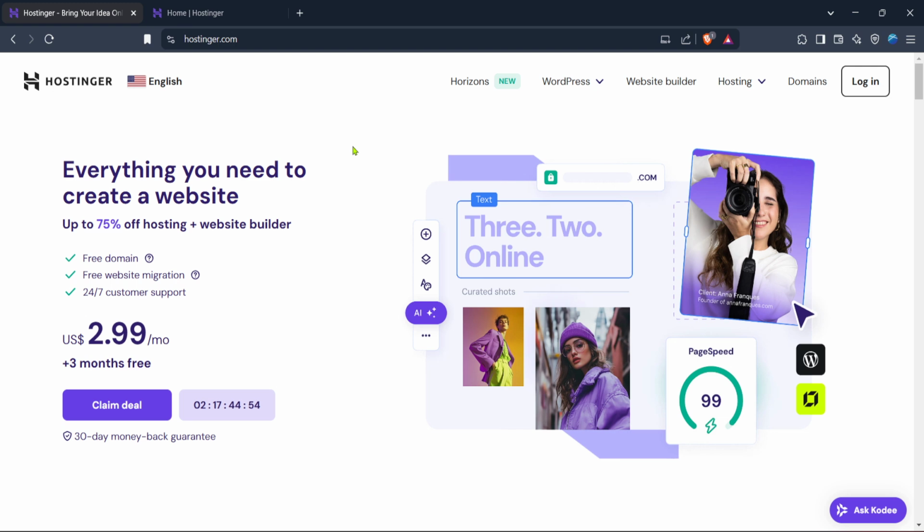Once you're on the Hostinger homepage, you'll need to log in. Look for the login button, which is usually located at the top right corner of the page. If you don't have an account yet, take a moment to sign up. The process is quick, and as a registered user you'll have access to all the necessary tools to build your website efficiently. After logging in, you'll find yourself on the Hostinger control panel, commonly referred to as the hPanel.